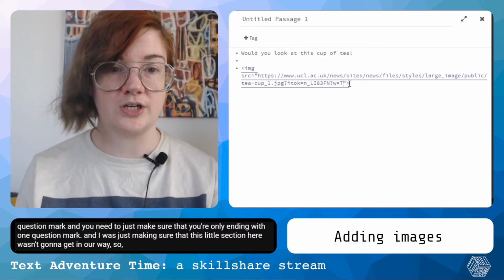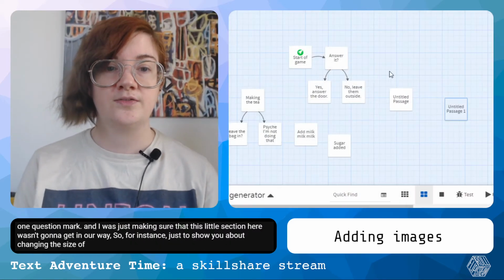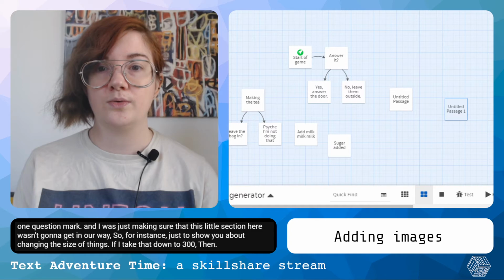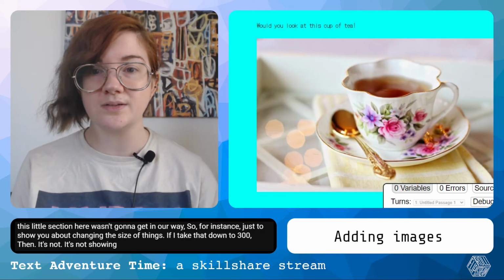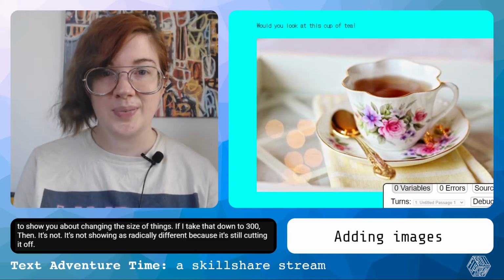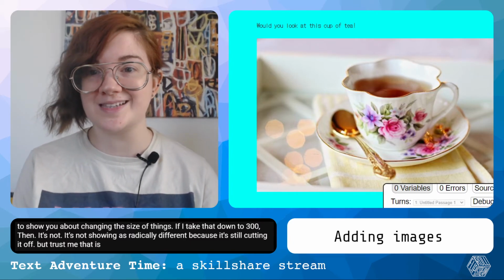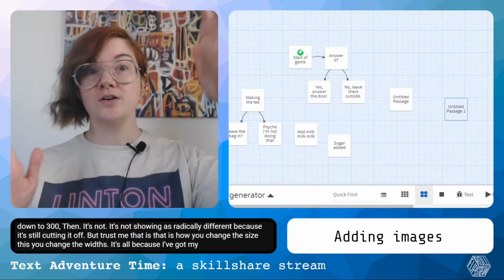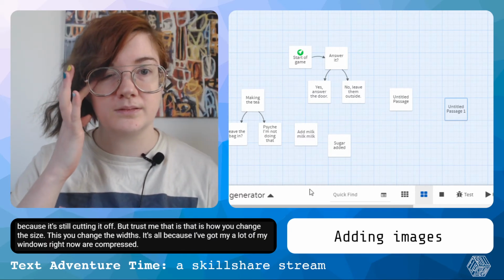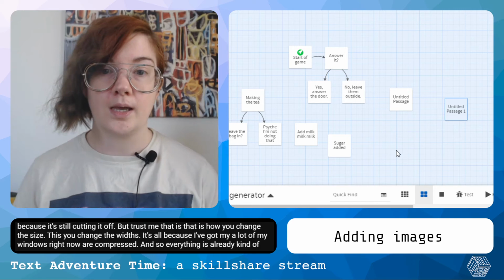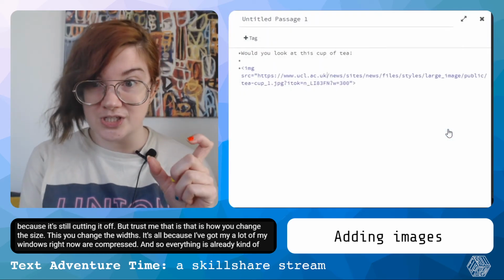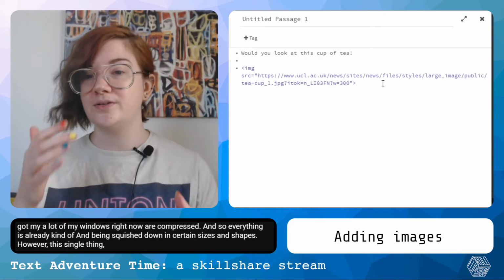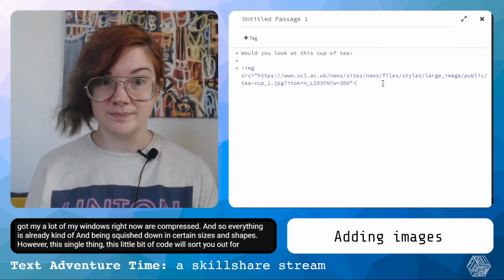So for instance, just to show you about changing the size of things, if I take that down to 300, then it's not showing as radically different because it's still cutting it off. But trust me, that is how you change the sizes, how you change the widths. It's also because a lot of my windows right now are compressed, so everything is already being squidged down into certain sizes and shapes. However, this single thing, this little bit of code will sort you out for putting images in.